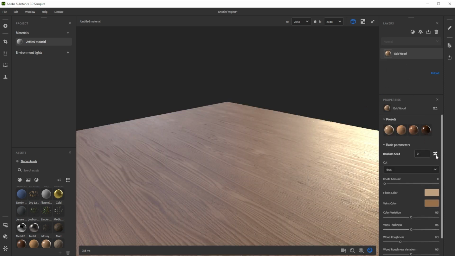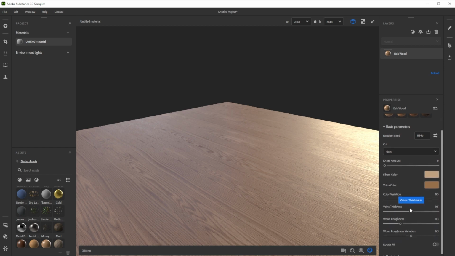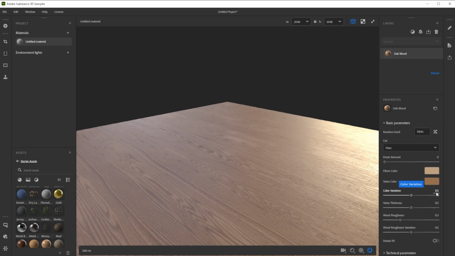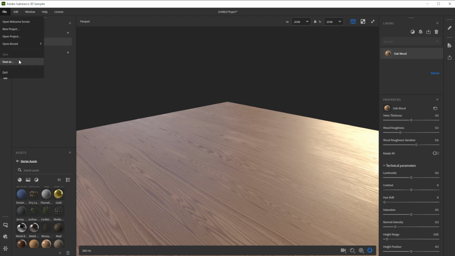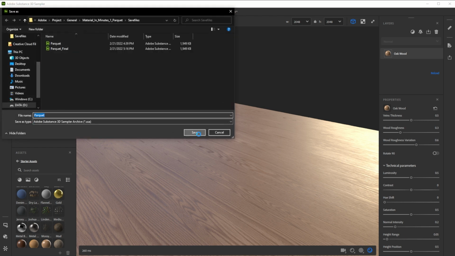I always change to random seed instead of just using the default version. Let's increase color and wood roughness variation to bring in some more variation. For a smoother surface look, we decrease the normal intensity and height range slightly. While we're at it, we should rename the material and save the project. I recommend doing this from time to time.